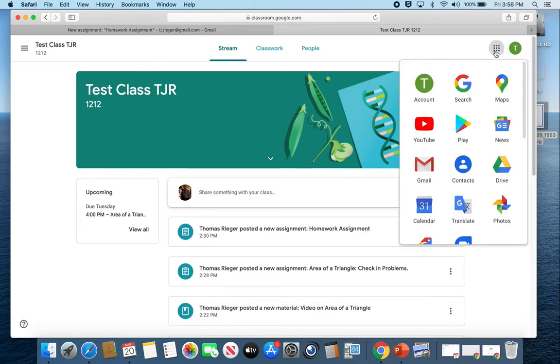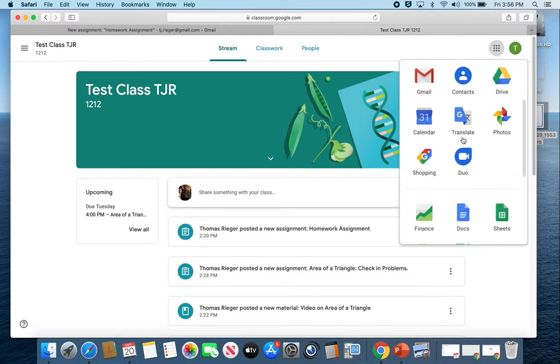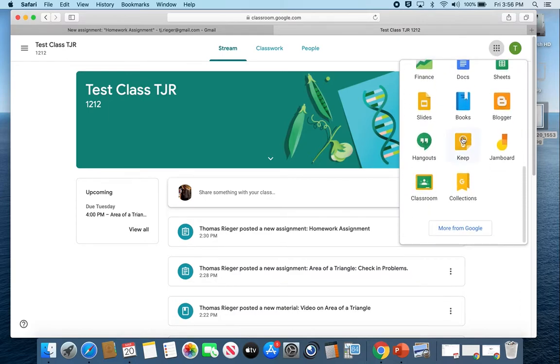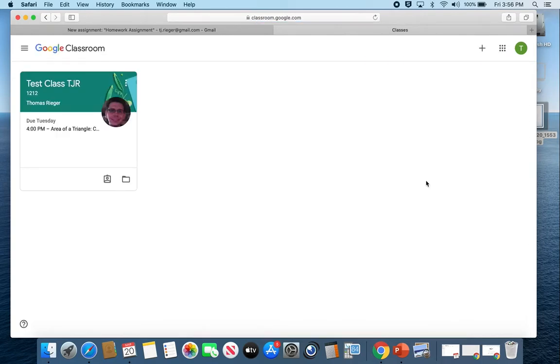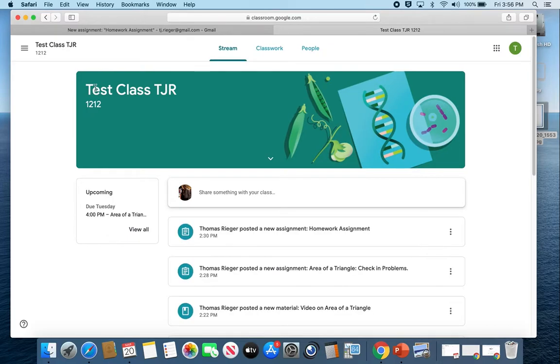What you're going to do is sign into your Google account, go to this Google Apps window here, and you should be able to find Google Classroom in one of the apps. Go ahead and click on that. That should take you to Google Classroom, and you should see a list of the classes you have. You're going to pick My Class.